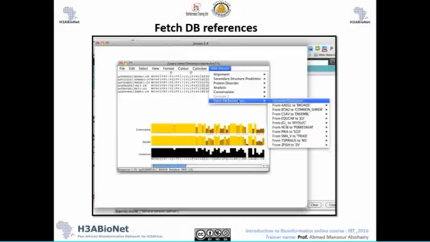Of course, Jalview itself has the ability to go online and fetch databases, so you can extract sequences from different databases. You can just click on the web service and fetch DB references, and then you can choose which database you would like to fetch references from for your sequences. That's a very useful feature.